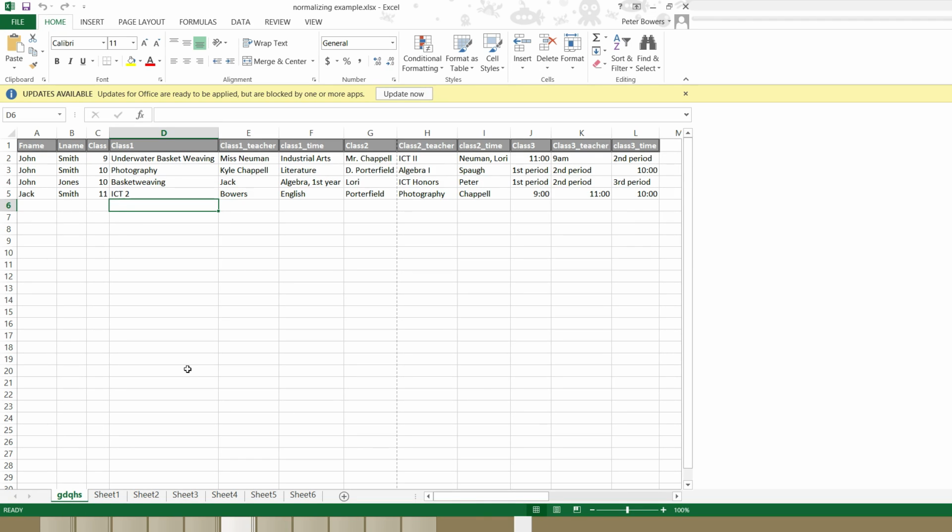I have made a database and a table which is meant to represent students and classes and teachers and periods within the GDQ high school. So let's see how I've done it. I have first name, last name. You should go to the very first tab, GDQ HS. And then I've got class 1 so that I can put a name there. Then I've got class 1 teacher, class 1 time, class 2 teacher, class 2 time, class 3 teacher, class 3 time. You see how that works? And you see the data within there.